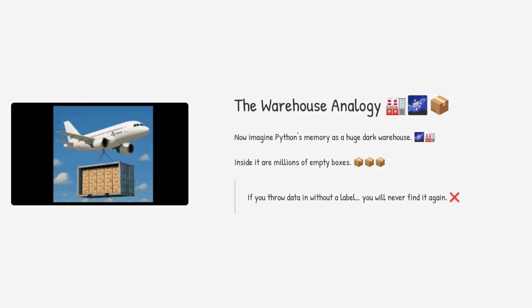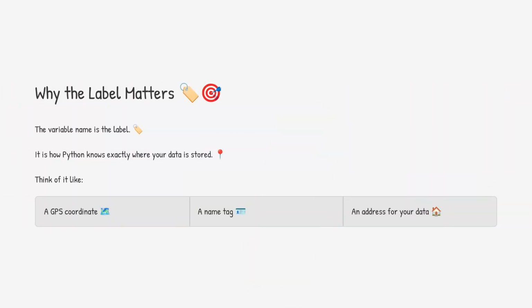Oh, wow. Okay. And if you just toss a piece of information into that dark warehouse, it is gone forever. You will never find it again. The variable name, the label you write in Sharpie, is essentially the exact GPS coordinate for that specific box. So the label is how the robotic forklift knows exactly where to go in the dark to retrieve my data.